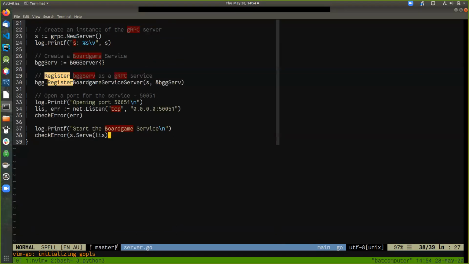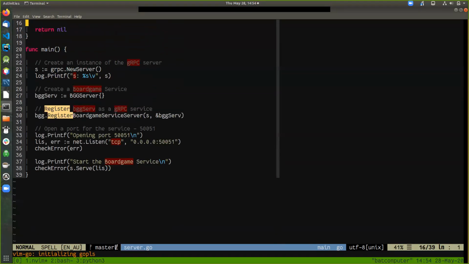So like that. Okay. So that's roughly our server. A lot of talking, but you know the code is actually very short. Create a server, create a board game service. So this is our service. Register our service with the server.